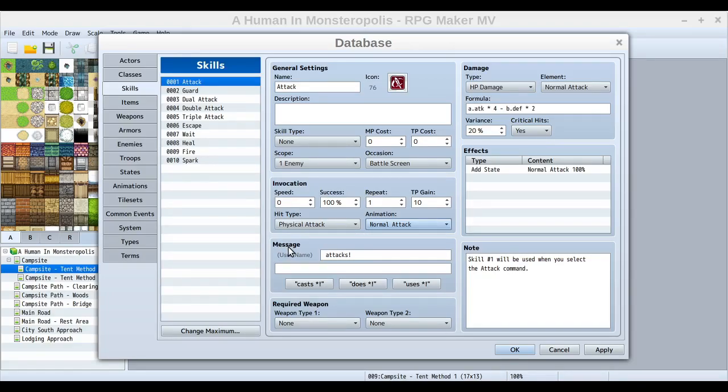And then here, this message pane says fixed phrase displayed as a message when using the skill in battle. So just by default, it says username at the start, and then you can say they attack, they cast, they do something, they use something, and you can change that however you like. So if you want to use a more custom message, you can definitely do that. Otherwise, you can just leave them at the default if you like.